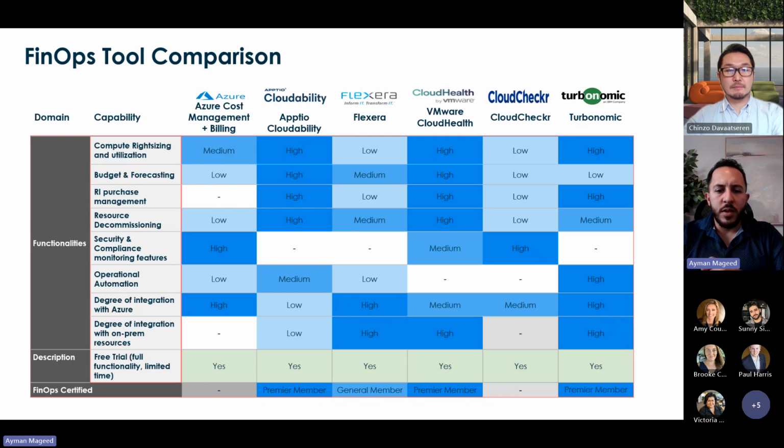Here's a very high level. Don't share this with these guys because they'll probably come back and send me a nasty gram. But these are some high level features and functionalities of some of the top tools in the space as it pertains to how they compare with Azure Cost Management as well.